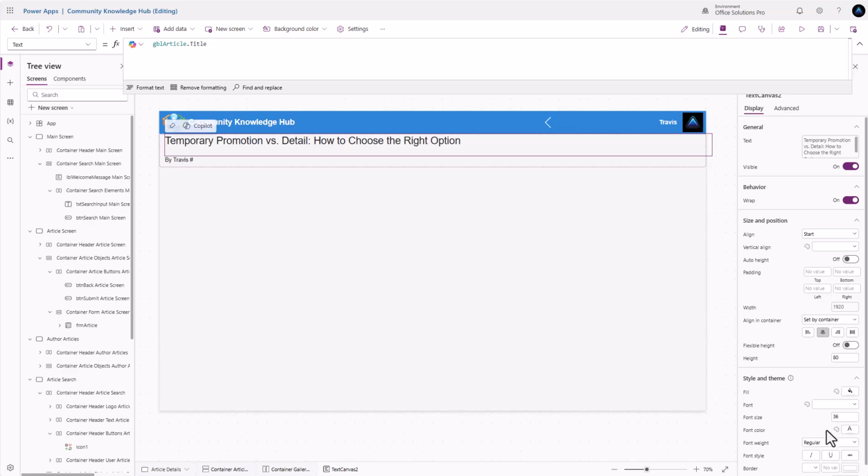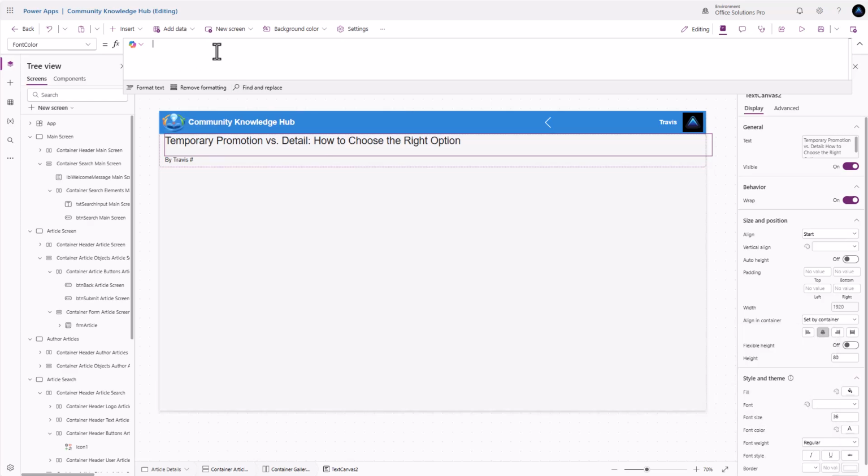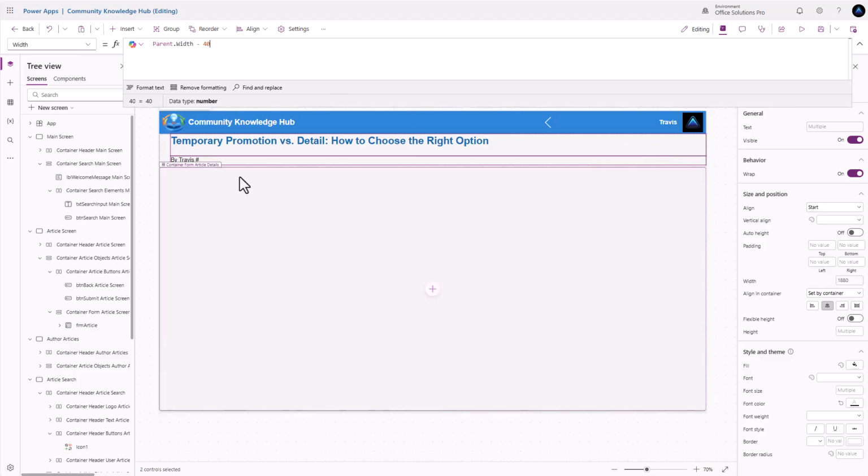And for this one, let's go ahead and change the font color. It's going to be our app.theme.colors.primary. And we'll change this to bold. There we go. That looks pretty good. Now let's go ahead and select both of these. And we have to adjust our parent.width and subtract our 40 that we had in there. There we go. That way we don't go past the edge of this. All right, that's looking not too bad.